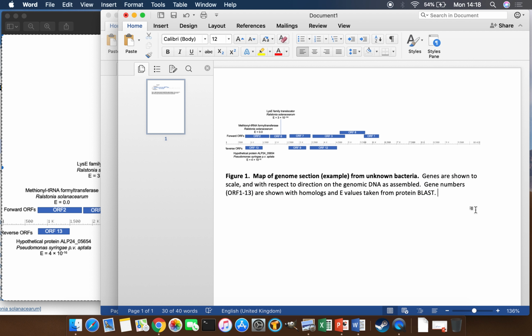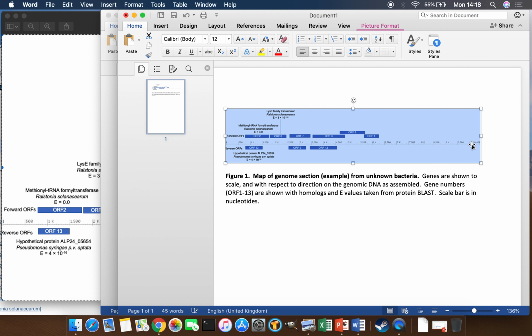And we need to say what the scale bar is. So scale bar is in nucleotides. Yeah, because it's single nucleotides. So you can read there, and the end was 10,421.